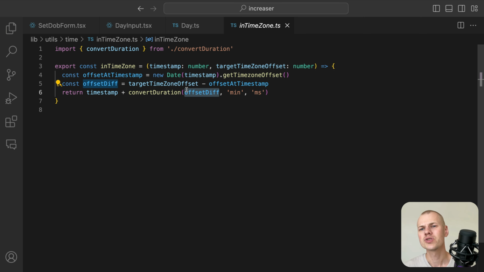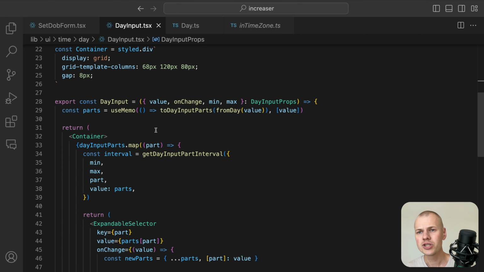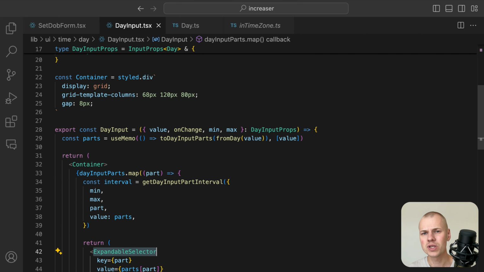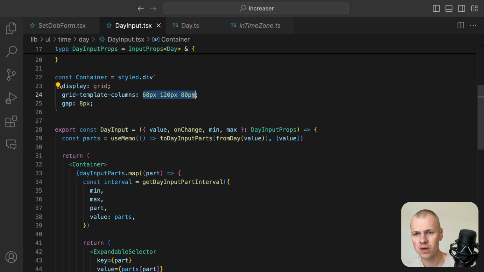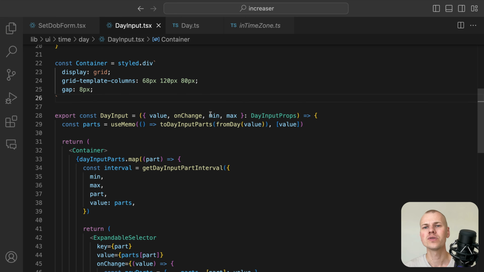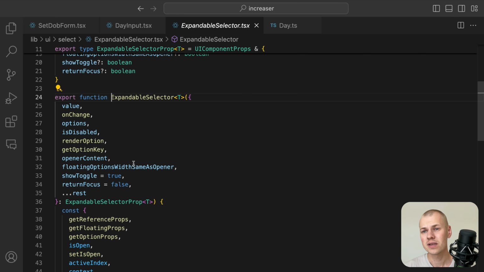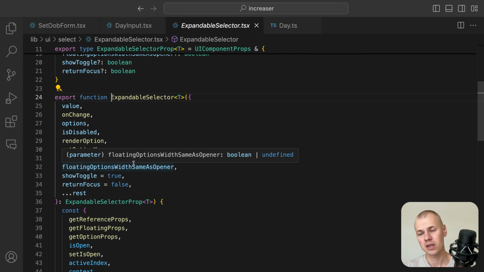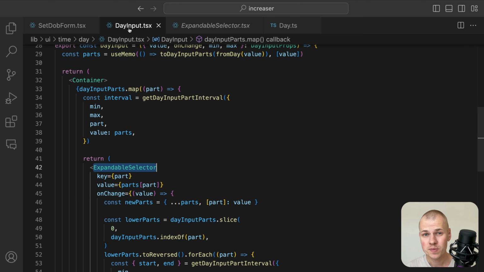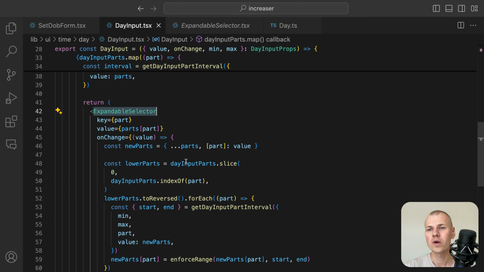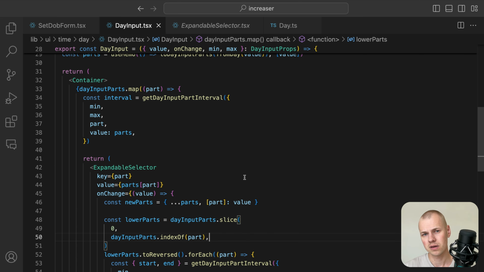Our component uses 3 drop-down inputs placed within a grid container. Each grid item has a custom width to match its input content. We render each drop-down using the ExpandableSelector component. If you're interested in that, check out the corresponding video linked in the description. We display the input parts in the order of day, month, and year.